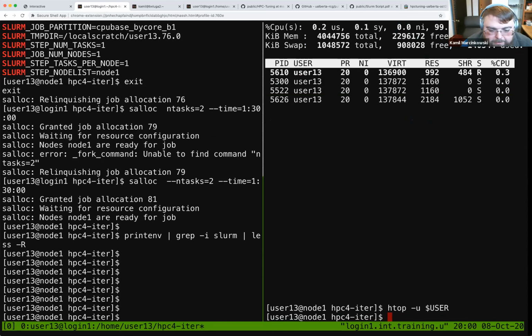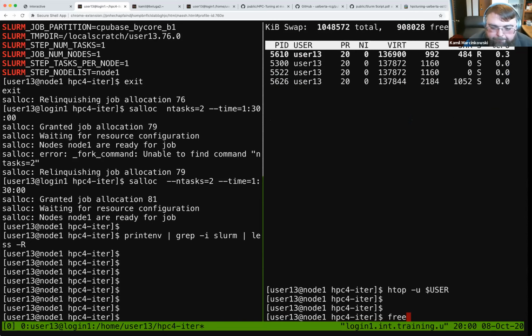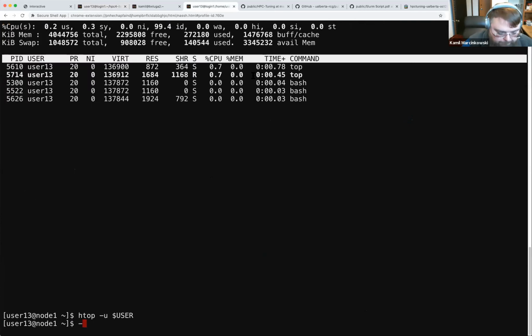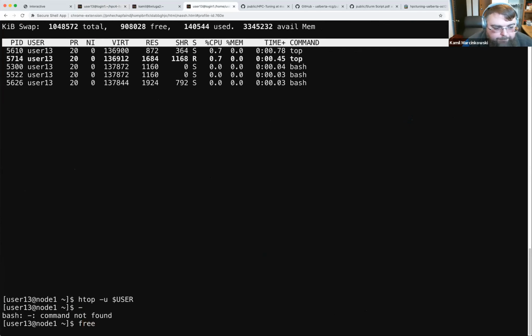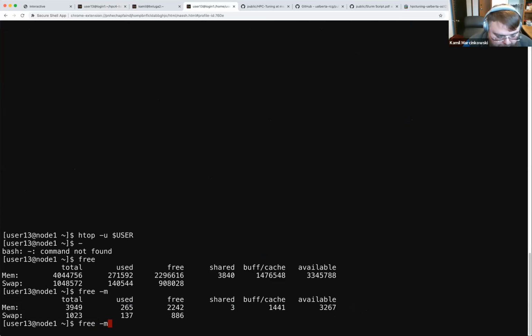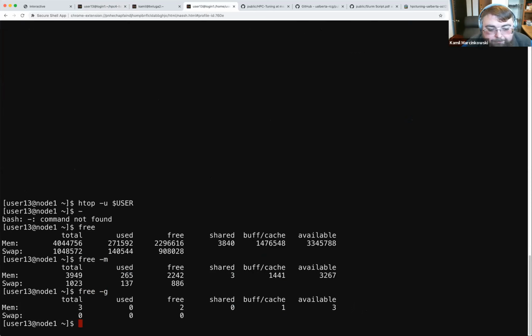If we exit htop here, you can see free. Oh, let's run it on the other one. Free shows you your total memory, the used memory on the system, how much is free, how much is shared, how much is used by swap. free -m gives you megabytes. free -g gives you gigabytes.